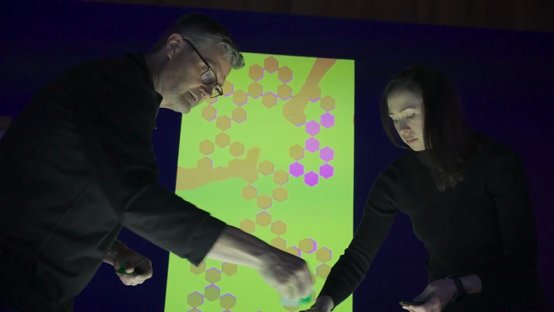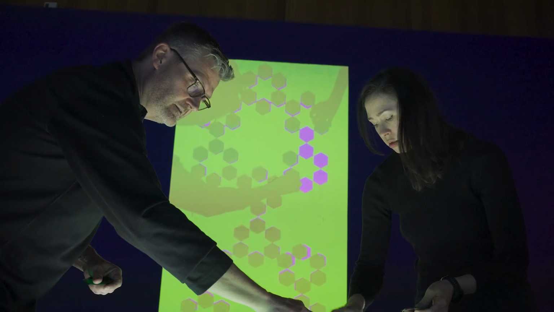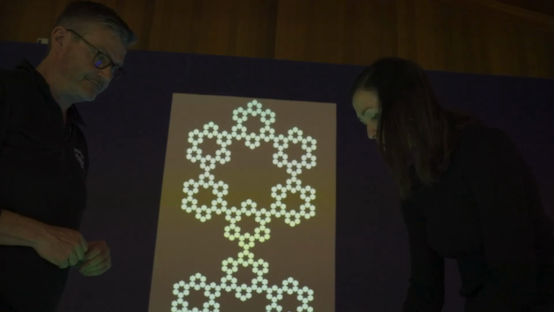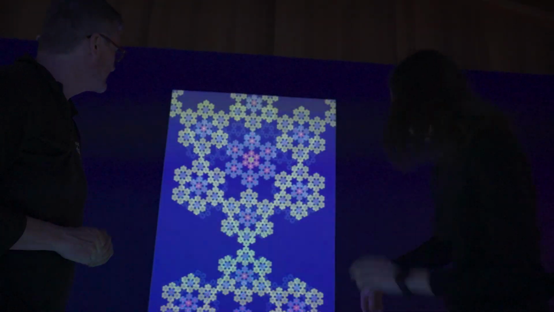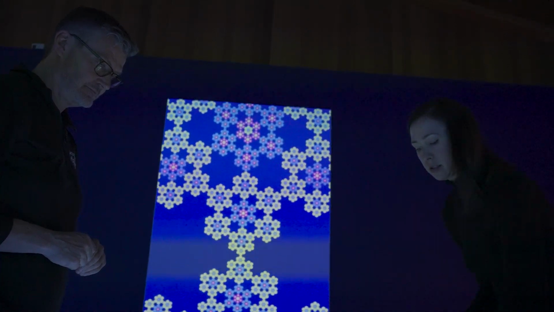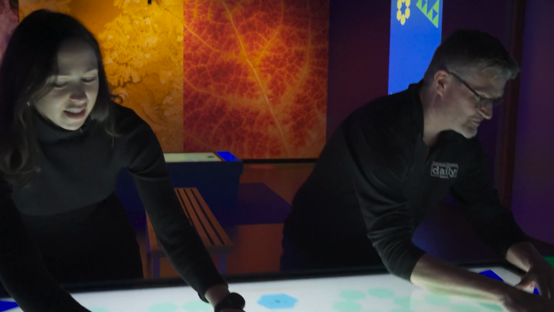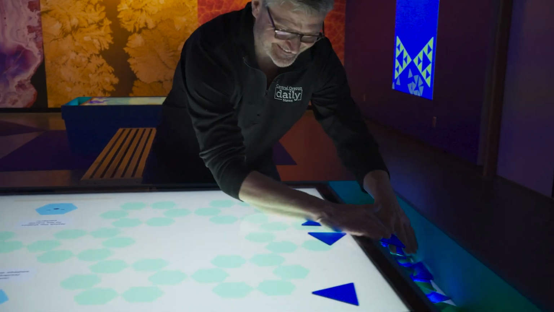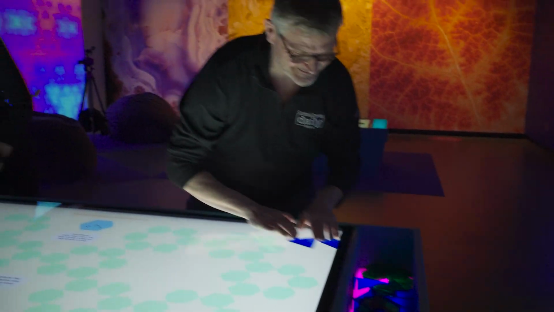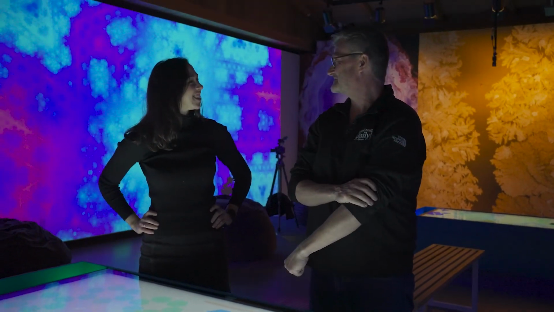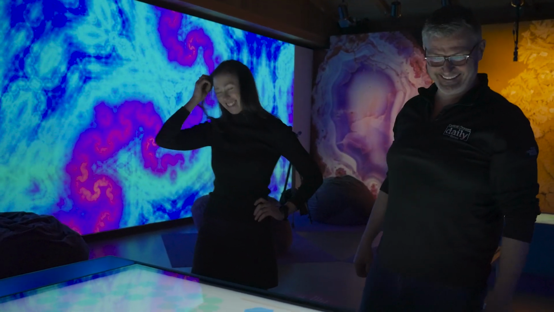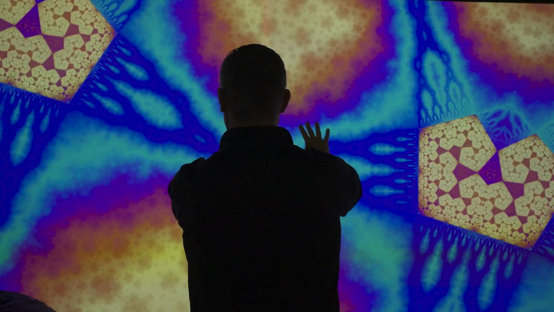The image on the table is projected up onto the wall, and when you lay down that final piece, the wall rewards you with a fractal explosion. And then? And so we'll clear all this off. And then we'll start again. That's awesome.